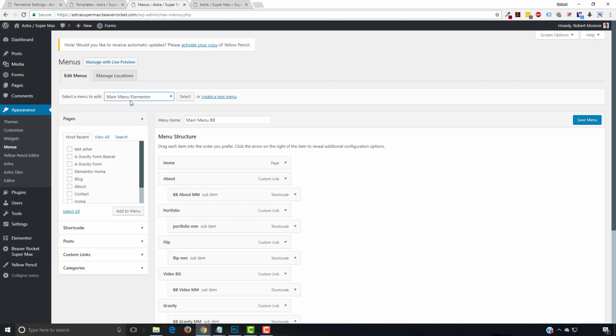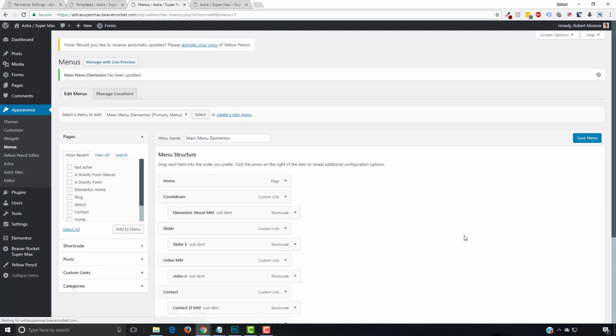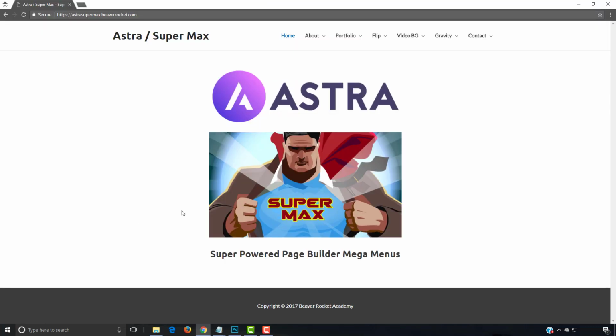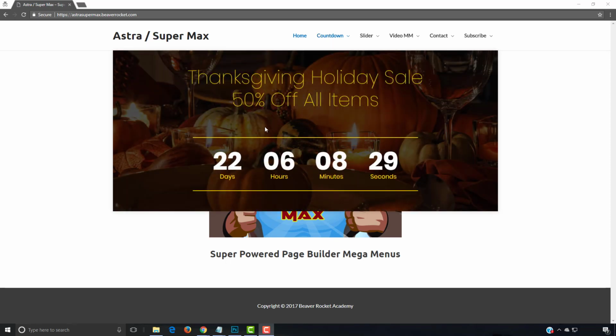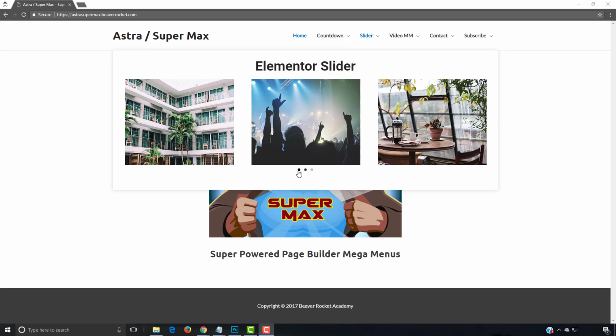I'll select the main menu for Elementor, select it. And I'll go ahead and choose it as the primary menu here in Astra theme. I'll save it. I'll go to the front end of the website and let's refresh it. We can see our menu items have changed. Now we have a really nice countdown mega menu here, created in Elementor, powered by Supermax. And we have a very nice slider mega menu here.